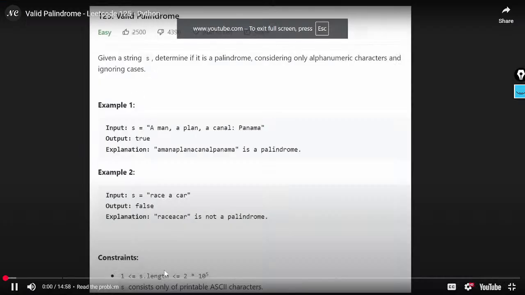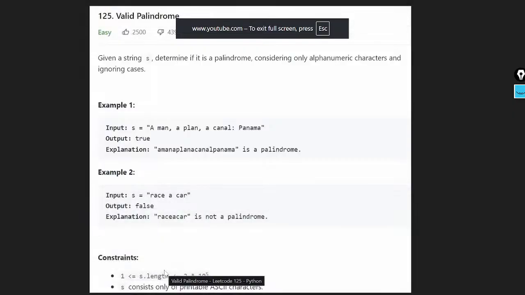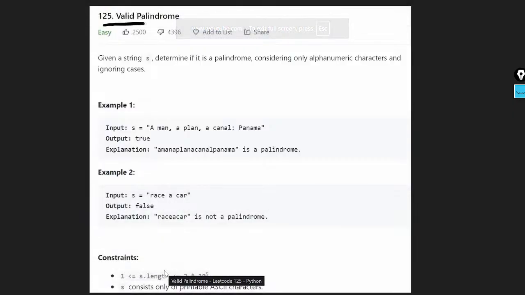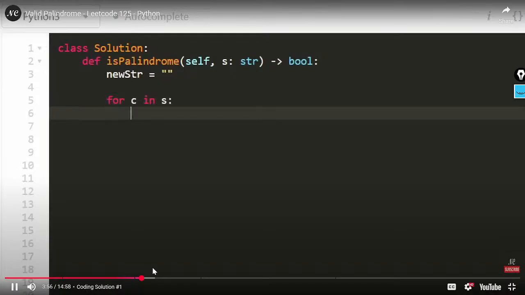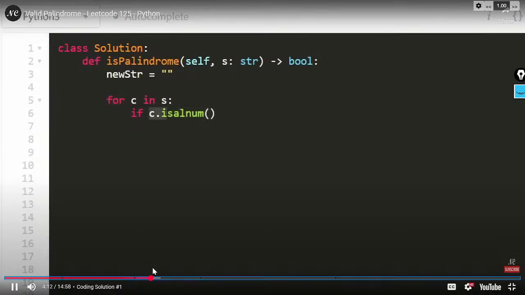Hey everyone, welcome back, and let's write some more NeetCode today. So today let's solve the problem Valid Palindrome. I'm actually going to be solving this two different ways, and I think both ways are definitely going to be helpful to know. Also, we're going to just iterate through every single character.